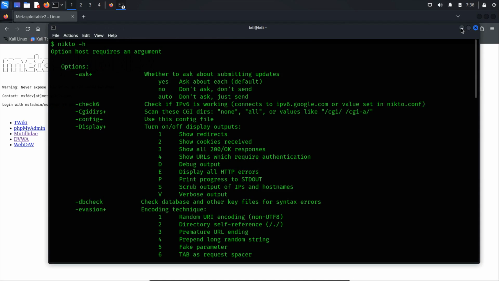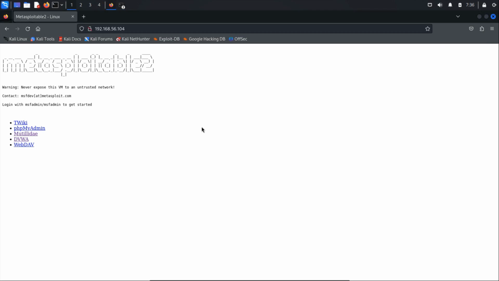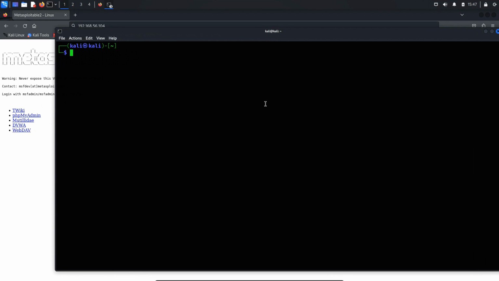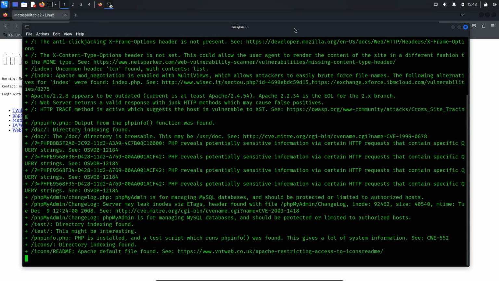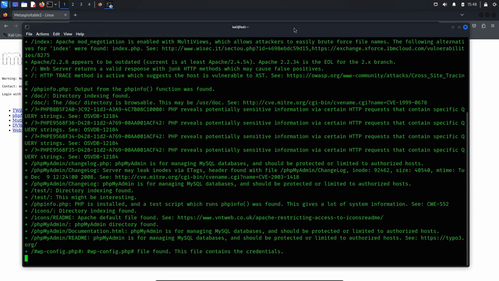Now, let's scan our target, which is Metasploitable2. Open a new terminal and type nikto -h followed by the host IP address or URL. Then, specify the port using -p 80. Nikto scans for vulnerabilities automatically and displays the results in the terminal.